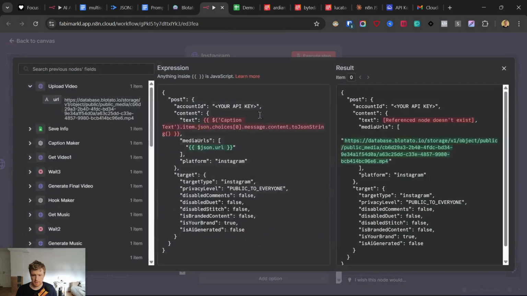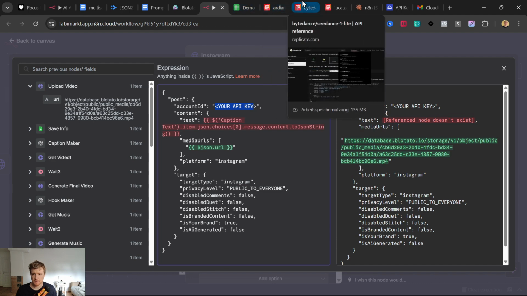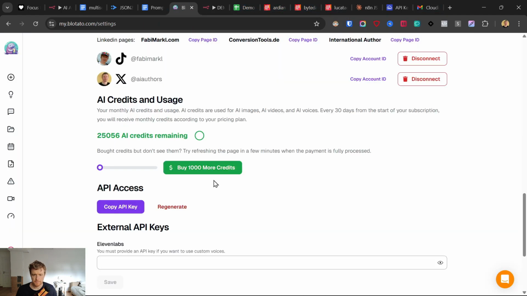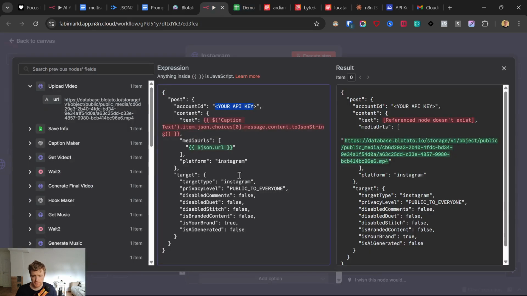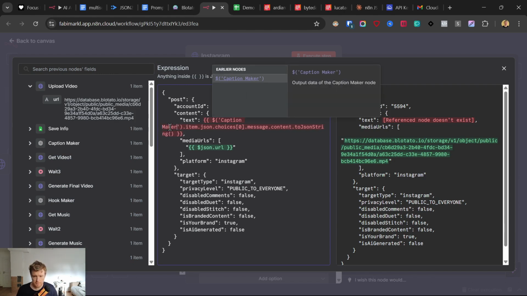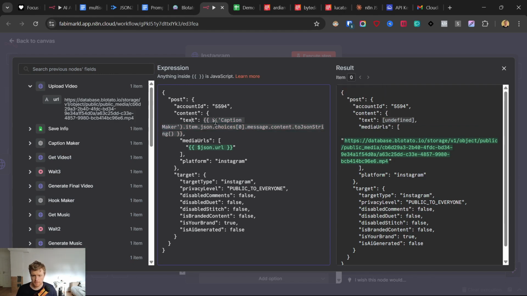Make it larger. Now we need account ID. Well, that's actually not API key. This is account ID. And we get this here. I need to go to my Instagram account that's connected, copy account ID. And then, okay, the text is the caption. It says reference node doesn't exist, okay, because you see here it's called Caption Maker. So I would need to change this to Caption Maker. And then, okay, it looks undefined.